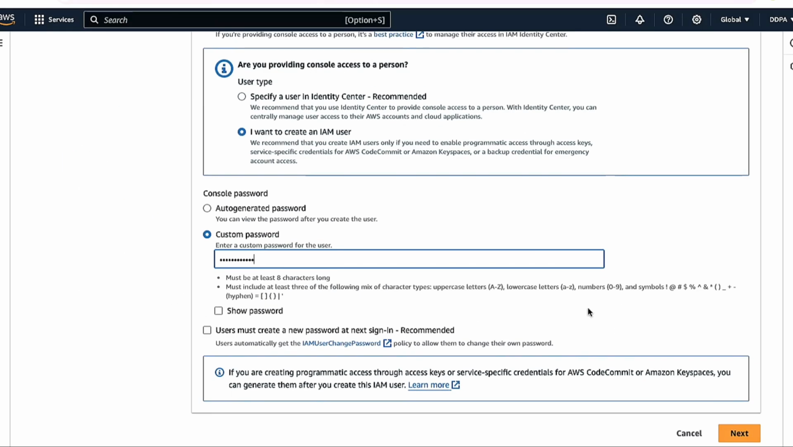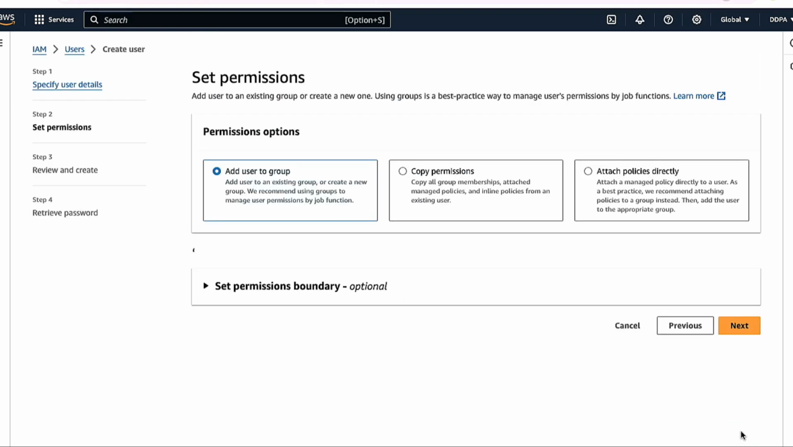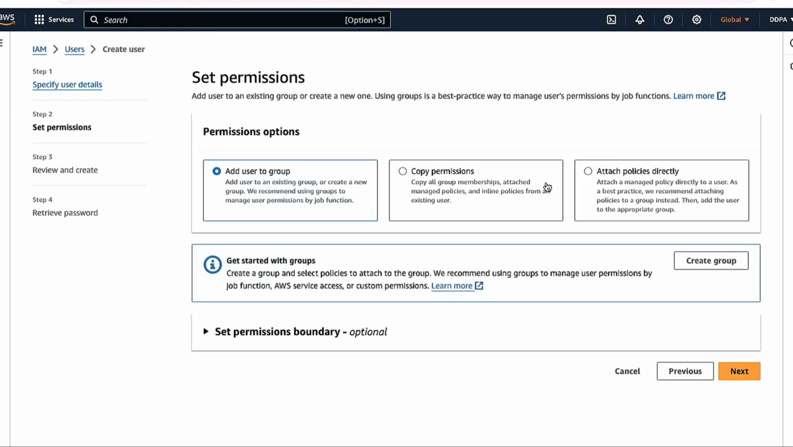So I'm just going to delete this IAM user anyways. So just for the demo, you click next. Now it's asking me for the permission. Which permission am I specifying for this user?